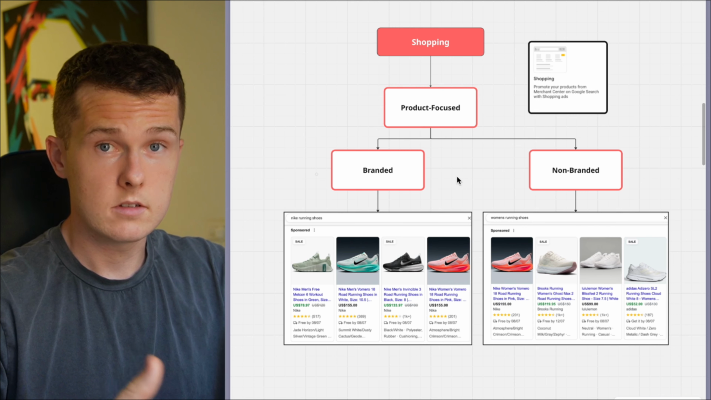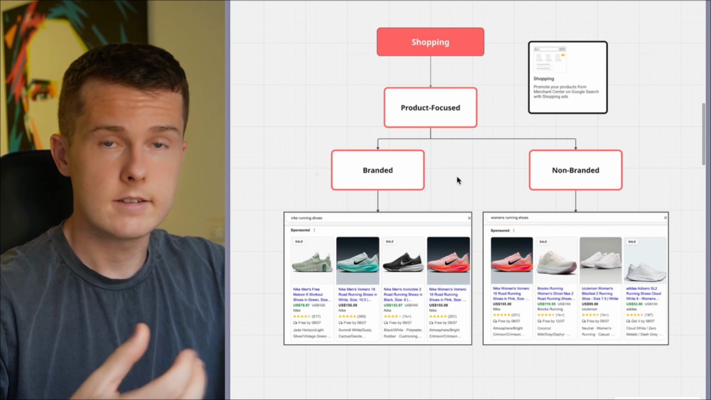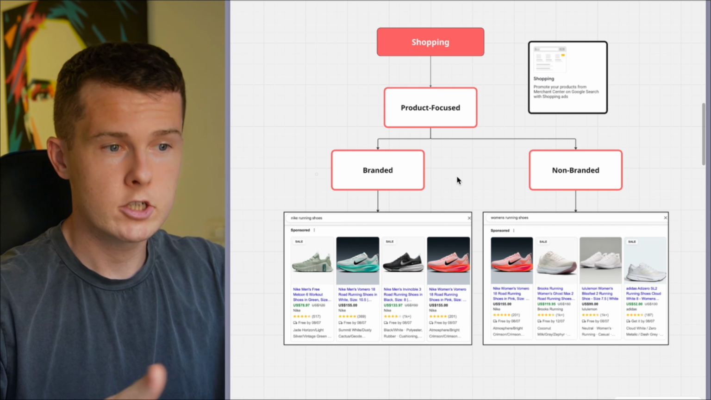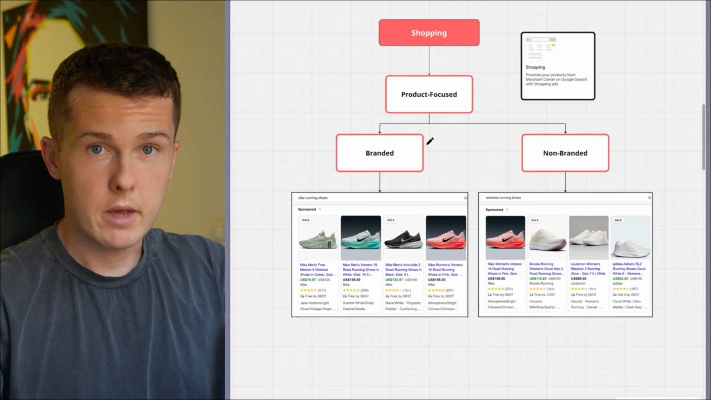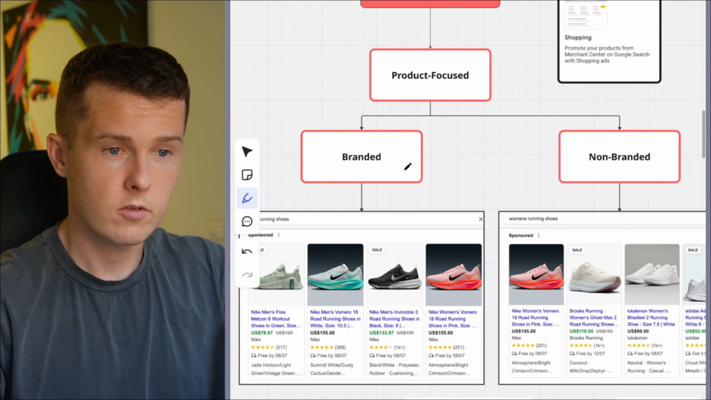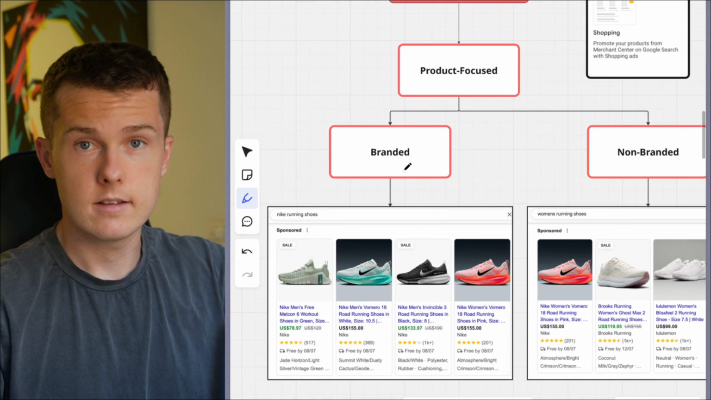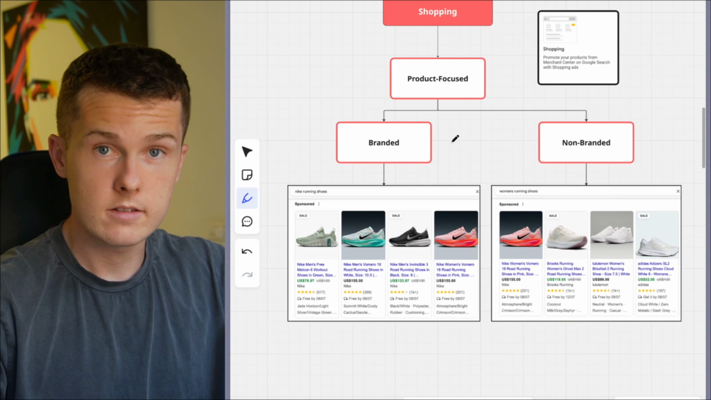For e-commerce businesses, shopping ads are so important. And the reason for that is because when someone searches for a product, instead of just text ads, they see these rich product cards with images, prices, and store information. Just like search campaigns, we tend to split our shopping campaigns into two main buckets. The first is branded and the second is non-branded. And you guessed it, it's all to do with the types of queries that we're targeting.